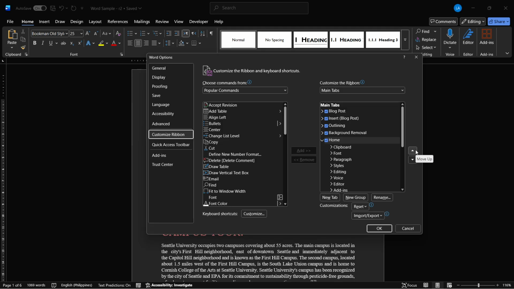Now add the commands you actually want. Click the group you just created so Word knows where to place them. From the Choose Commands From drop-down on the left, pick a category, like Popular Commands or All Commands. Select the command you need and click Add. Repeat this for each tool you want. You can always remove a command later, so don't worry about experimenting.